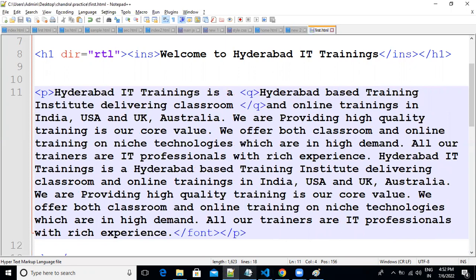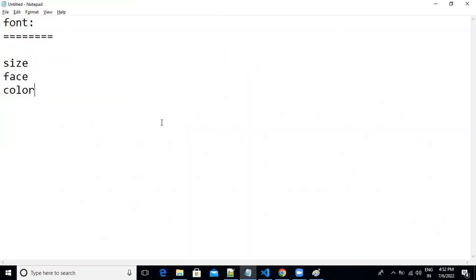Then the next concept we can work with is called lists. What is meant by list? List in the sense you can display some points in your web page. So HTML supports three types of lists. One is unordered list, the second one is ordered list, and the third one is definition list. Those names you can observe: unordered, ordered, definition.